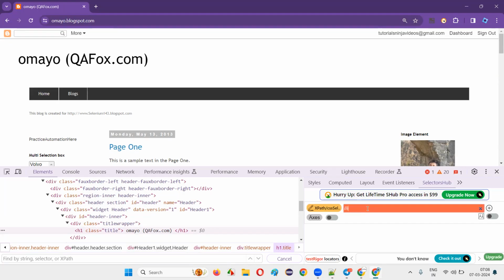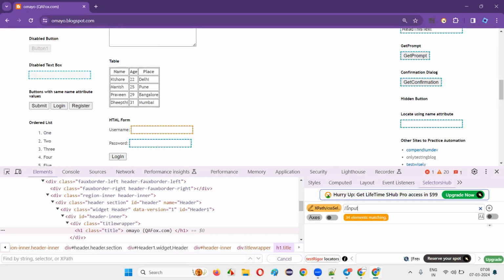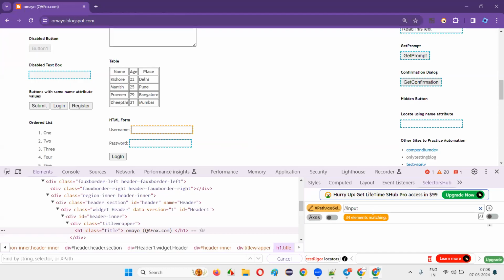/input will find all the UI elements on this web page having the HTML tag as input. All the UI elements on the web page having the tag as input. That's one thing. But there is one more thing here: they should have the attribute name as name. In that case, I have to provide the square brackets.